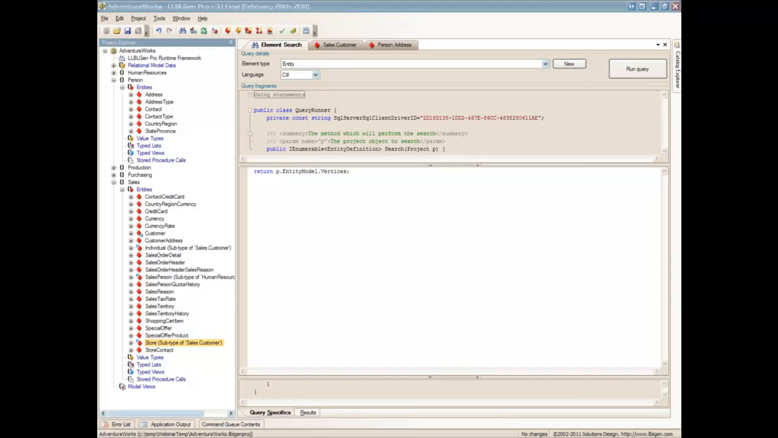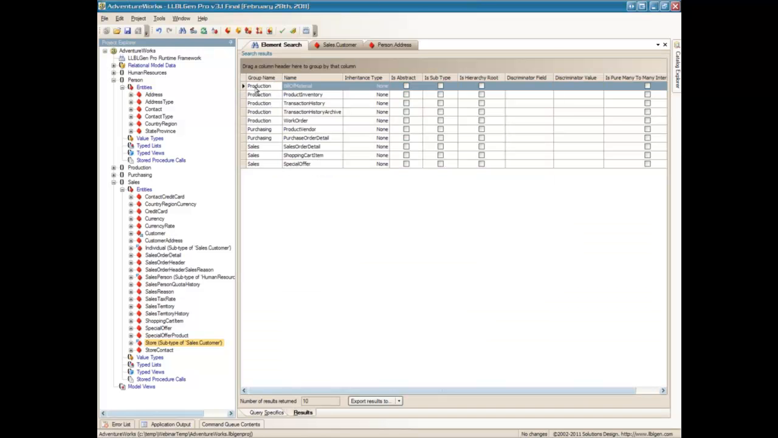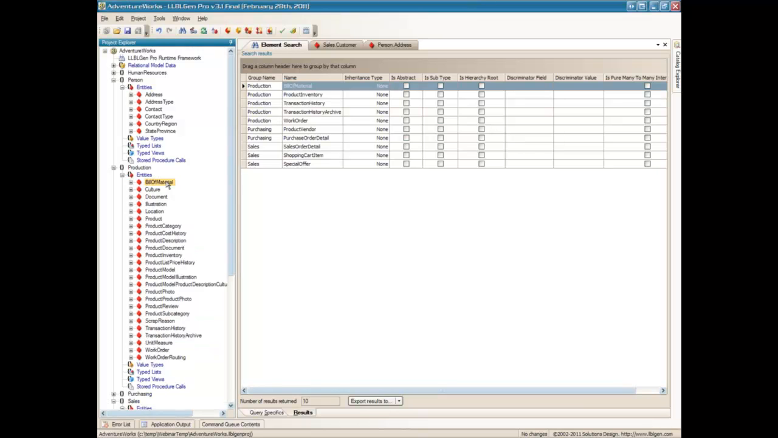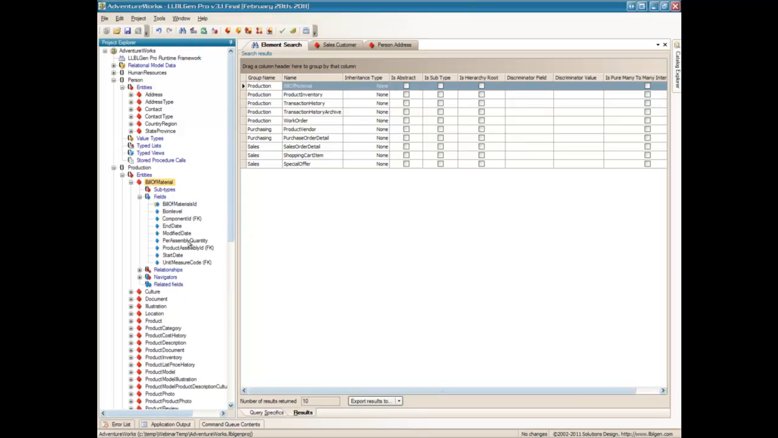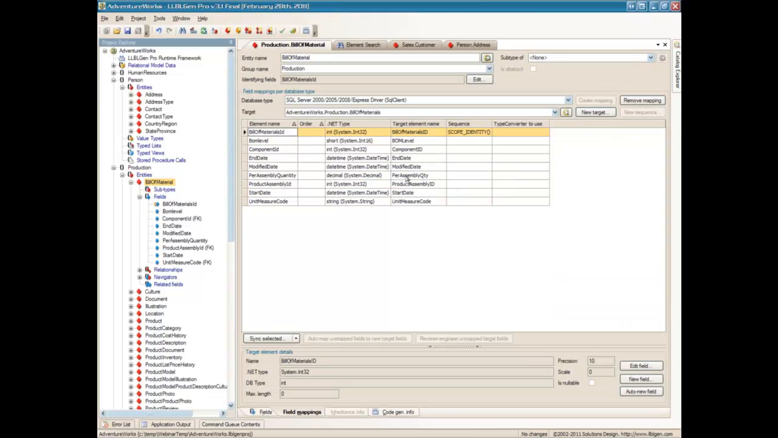So I copy paste a prefab query. When I run this, it will give me all the entities that have a field with the name quantity. So when I go to bill of material in the group production, it has a field with quantity in the name. And when I edit this and go to field mappings, I indeed see that the field in the database is called QTY at the end, and quantity is here changed through the abbreviation I specified.